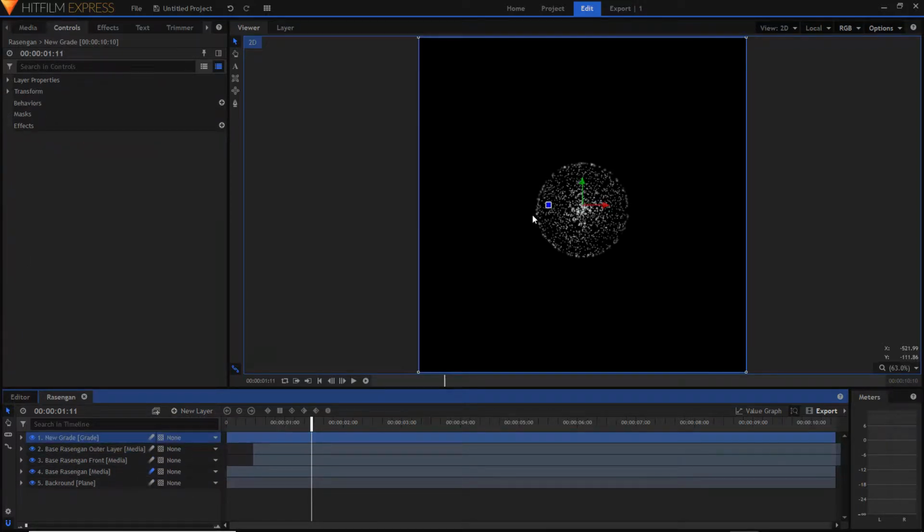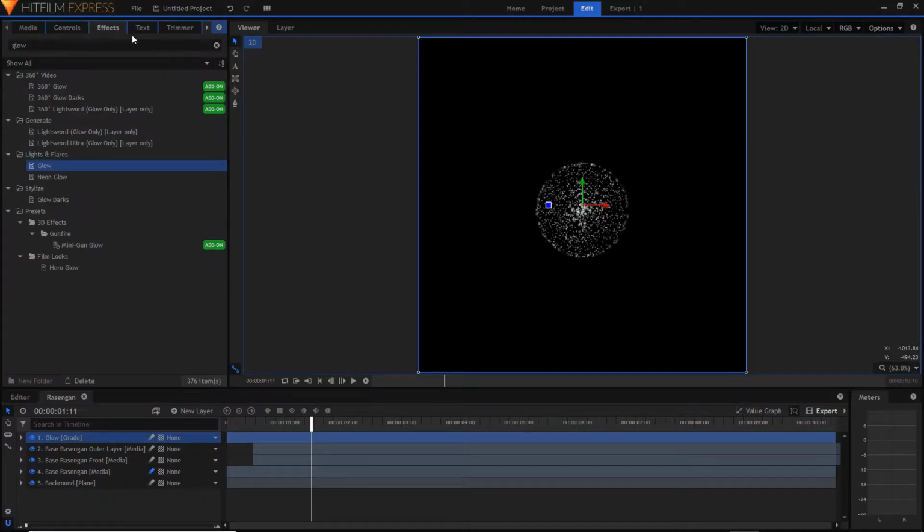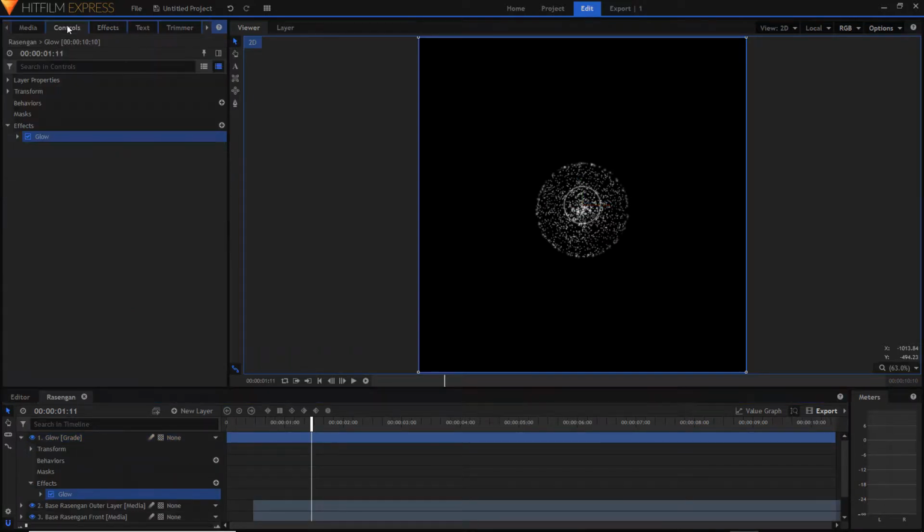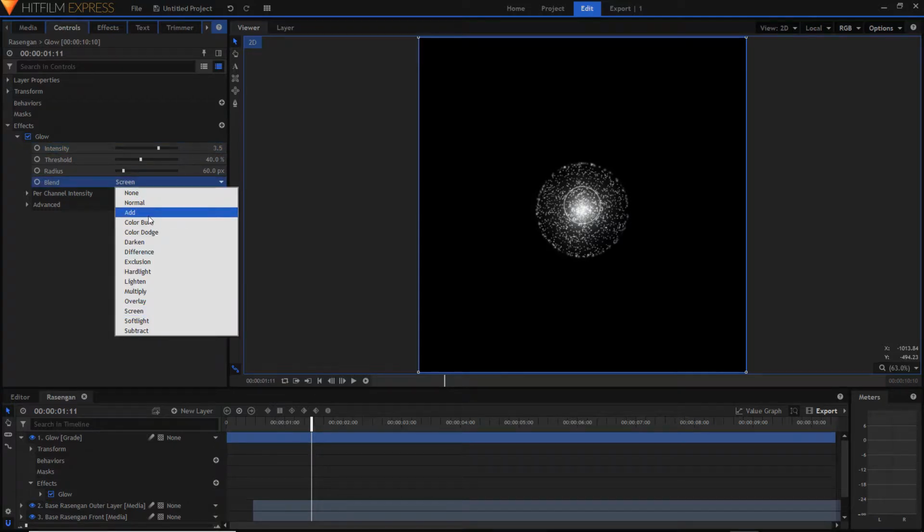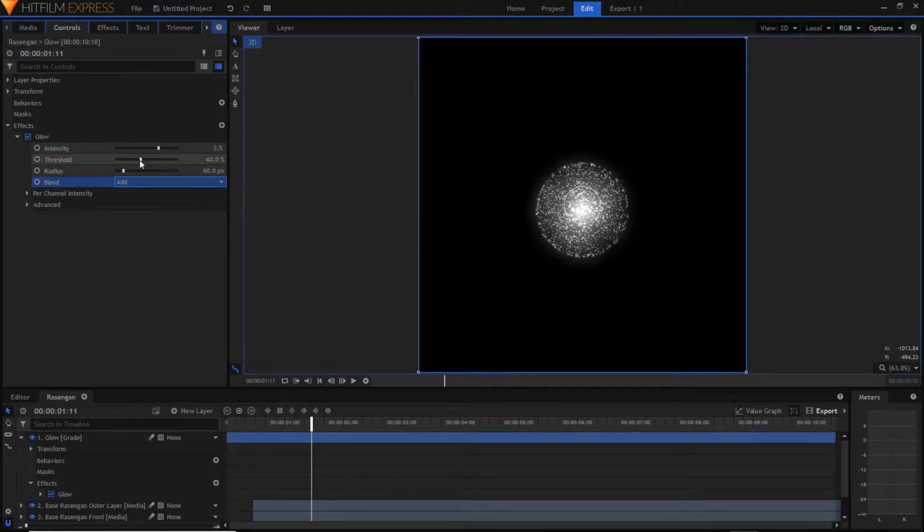Now grade layer affects everything underneath it. So what we're going to do, we're going to rename this to glow. And we're going to go to our effects, add another glow onto this. Now we're going to bring up the intensity. We're going to change this from screen to add. We're going to take down the threshold. The threshold is basically what part of it is going to glow. So the higher it is, only the bright parts glow and the less bright parts don't glow. Bring it down, everything glows.